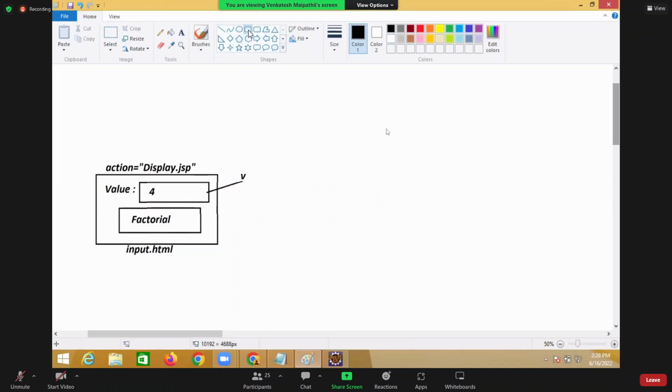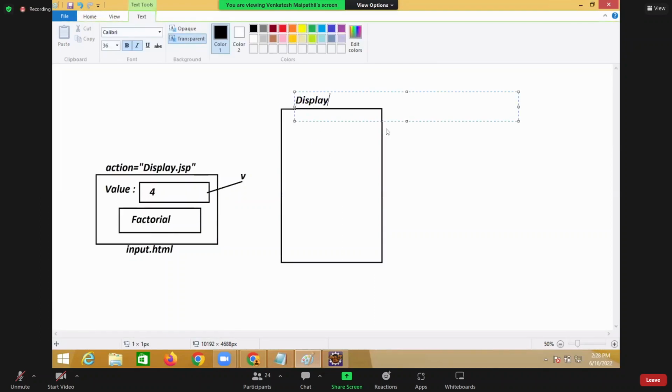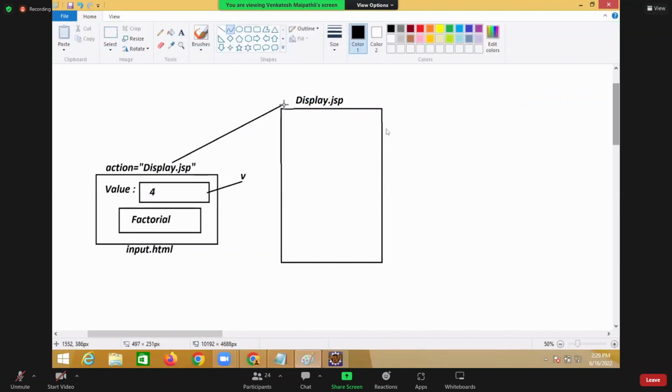Now the control will go to one JSP program, that is display.jsp. The control will go to display.jsp directly. So in JSP, implicitly some objects will come. JSP has one nature. All are automated only. Here implicitly the objects will come. So what objects will come now?